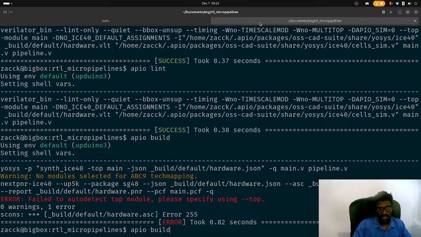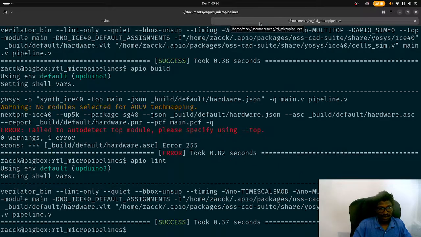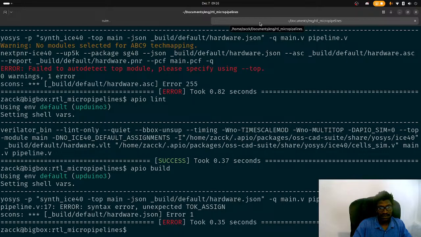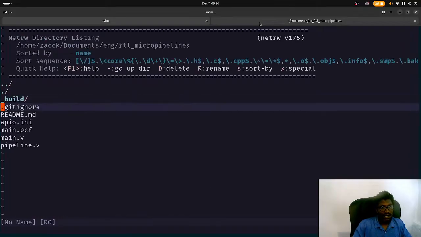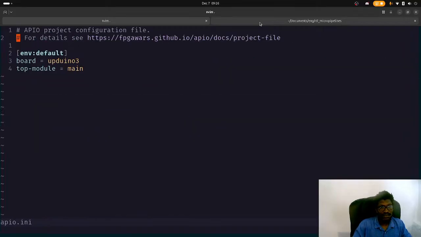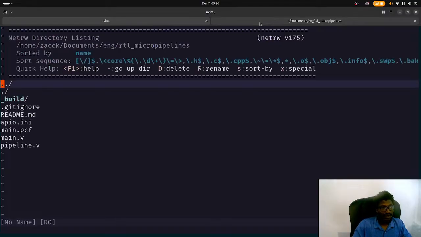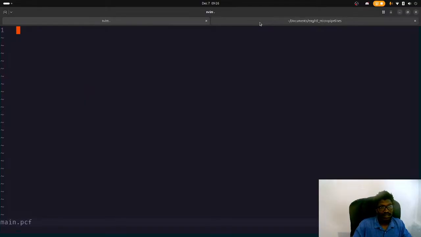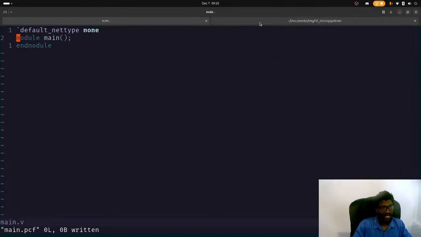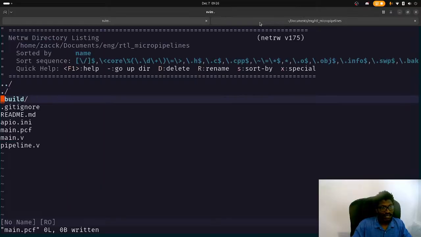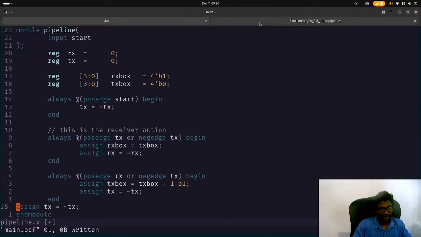So let's go back here. Let's actually do a lint. It's fine. Up to build. Talk assign pipeline V. Let's look at up here now. Okay. Let's look at main.pcf. Let's look at main.v, and then let's look at pipeline.v. And then there's the other issue. Assign.